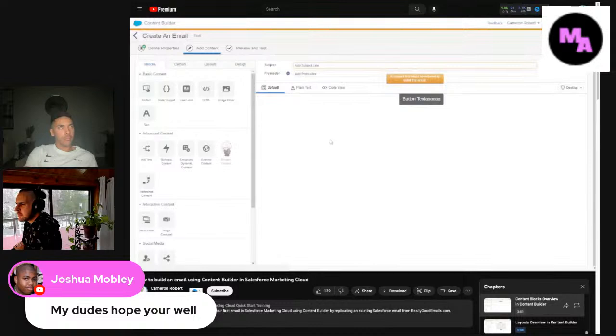So in addition to the button content block, we also have the code snippet content block, which is used for saving and reusing code snippets. We have the freeform and text content blocks used for using a WYSIWYG, or what you see is what you get, word processing engine inside of Marketing Cloud to type out and modify the format of text. We have the HTML block, which allows us to write raw HTML into our email. And of course, the image block for placing images inside of our email.